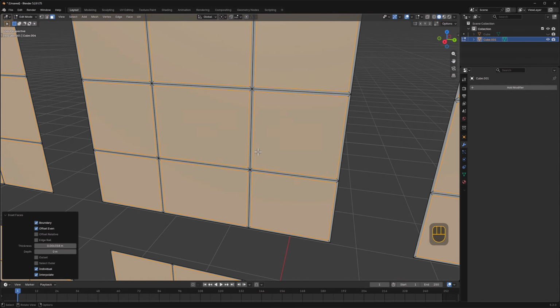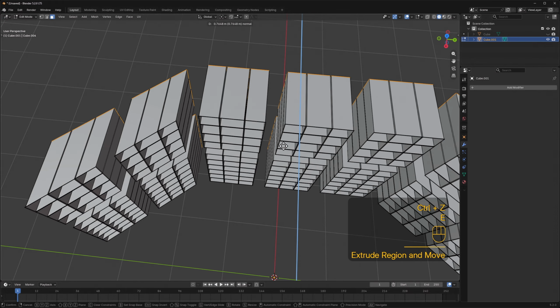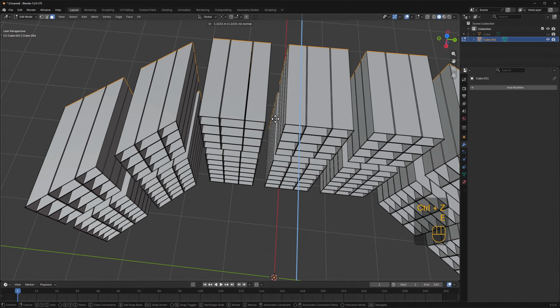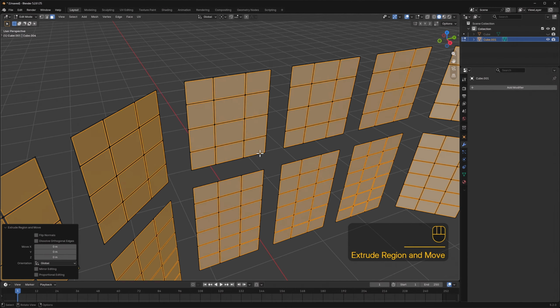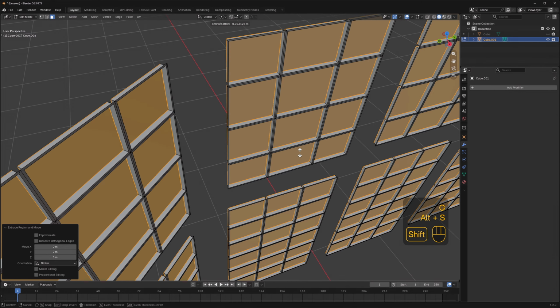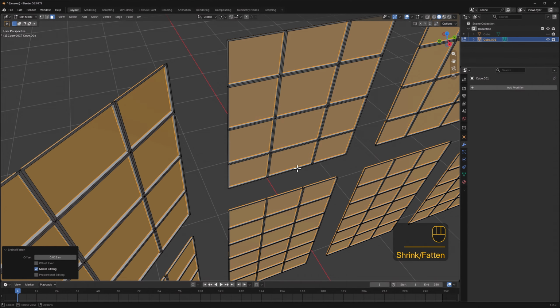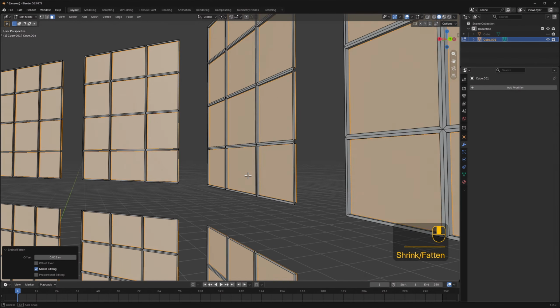I will show it again. A normal extrude is not ideal here. We have to push it with shrink fatten. That is why I cancel this movement after the extrude, but the faces still remain. Then Alt-S and push. And these are now basically our window frames.